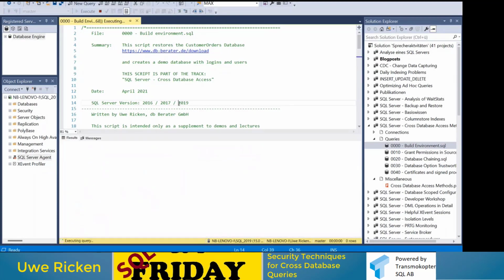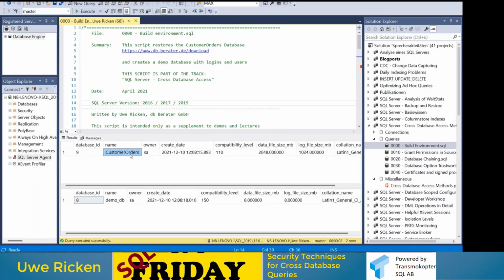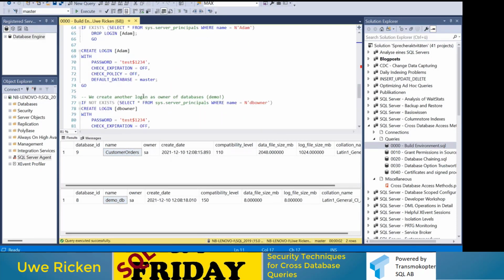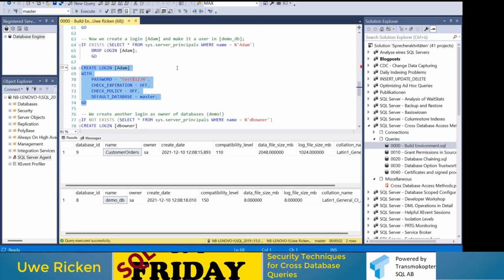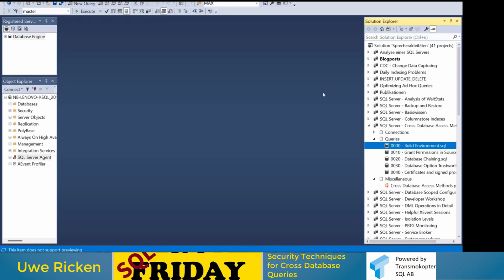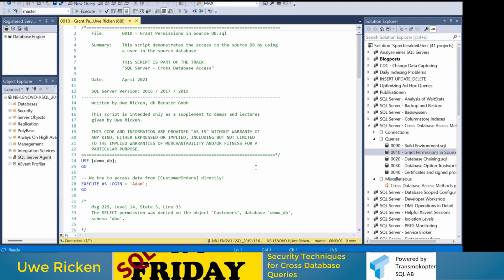First of all, I will set up the framework. That's very easy. I'm recreating my customers database and the database DemoDB, and I have created the account Adam. Here is a login, DB owner. He is Adam. You see this? I created them as a login. So that means he has the key to the instance. So whenever I play around with this login, these credentials are used. Good. Grant permissions in source databases.